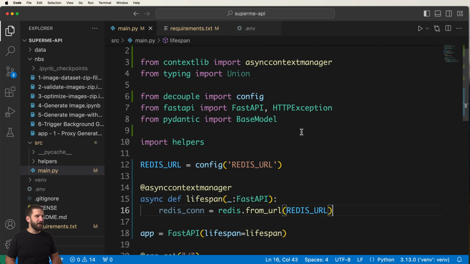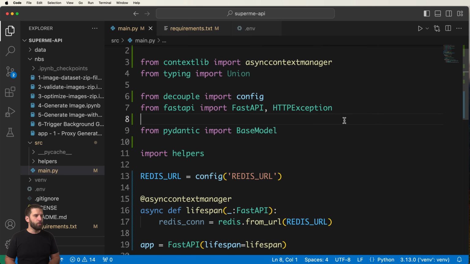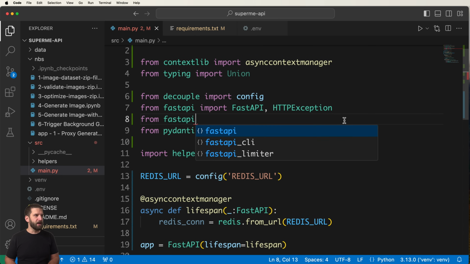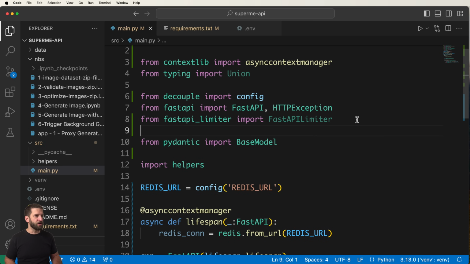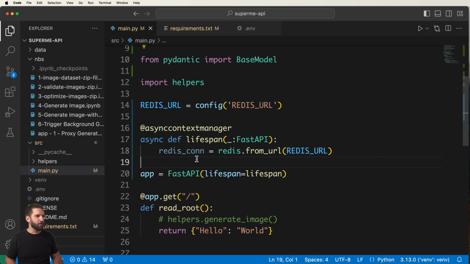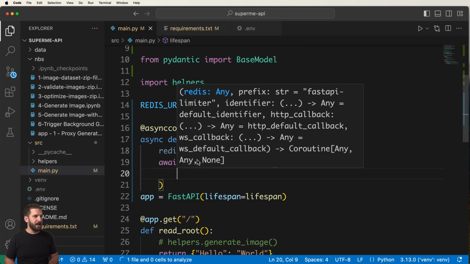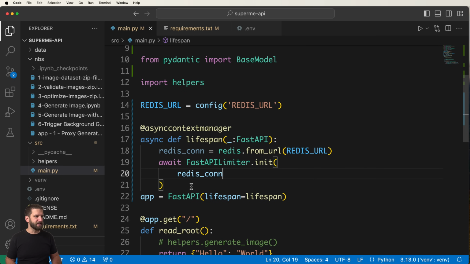And so what we want to do then is bring in our FastAPI limiter now, which is going to go ahead and do from fastapi_limiter. We're going to import the FastAPILimiter class, and we're going to bring it in here. We're going to go ahead and do await FastAPILimiter.init, and we're going to pass in our Redis connection.